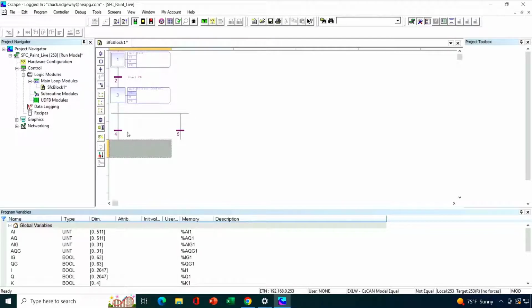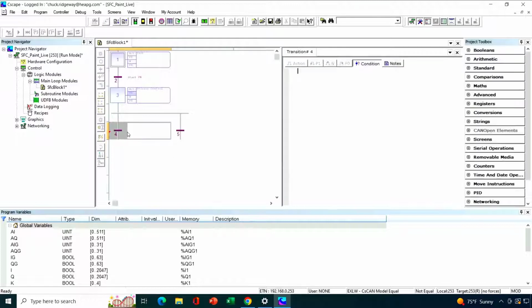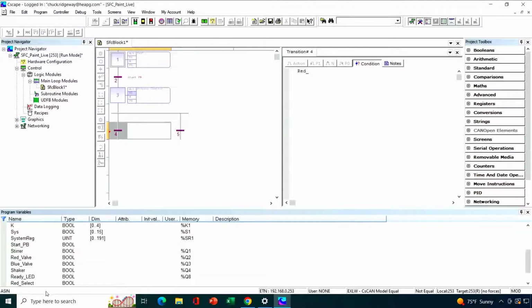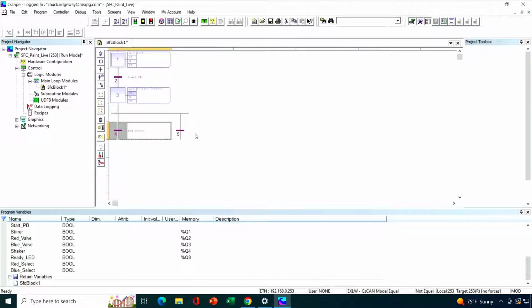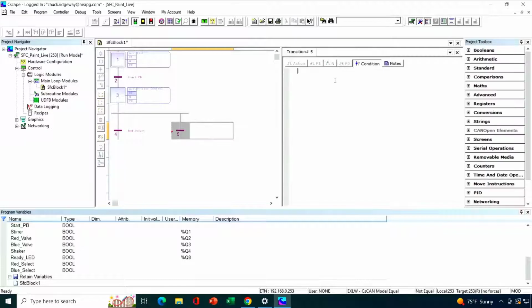So this will be the transition that says, hey, do you want to make red paint? And we'll go in this one. If red select, we'll go down here and make sure I'm getting the right name here. Red select, yeah, if red select is on, that transition, or that condition I should say, over here we have blue select. So those are the transitions into our next states.